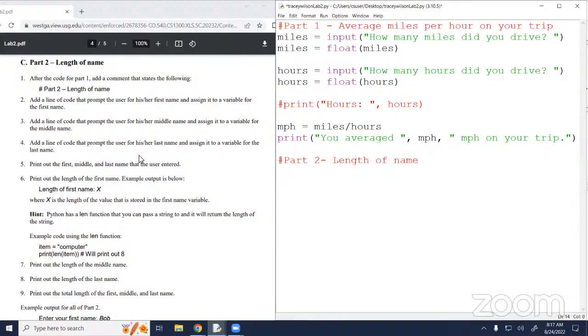All right, so put in the comment, add a line of code that prompts the user for his or her first name and assign it to a variable for first name. It doesn't tell you what the variable name has to be, so you get to make your own variable names at this point. You can make it first underscore name. Absolutely. Very readable, very usable. I am lazy, so I'm going to make it first.